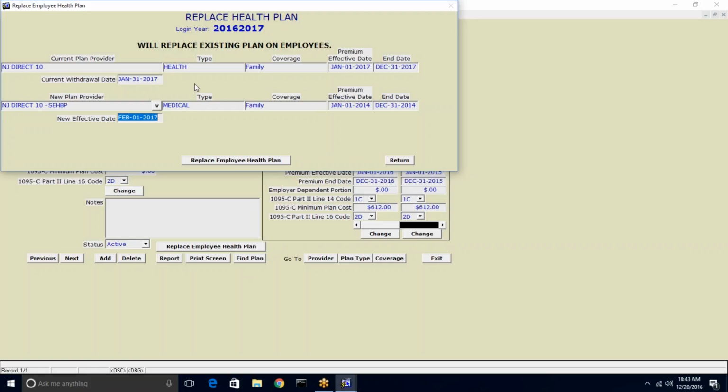So anybody that's in this NJ Direct health family, it's going to move them to NJ Direct SEHBP, whatever that is, which we call medical, and automatically put the withdrawal date on the current plan and put an enrollment date on the new plan. If you're switching providers, this is a utility where you don't have to do it one by one; it replaces the existing plan on employees.